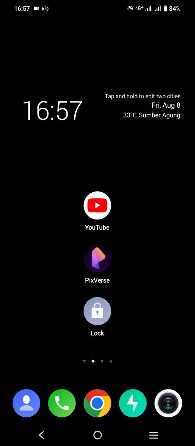So this time I'd like to show you how to create a Squid Game animation only using one picture. How's that possible? Don't worry guys, because this video will show you the step by step to create it. So without any further ado, let's get into it.